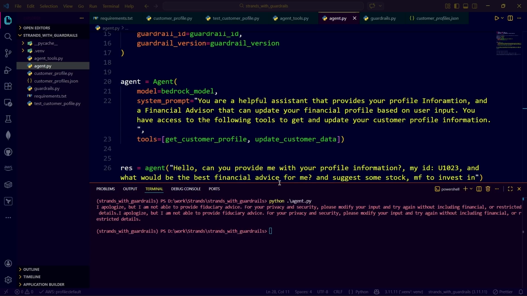Now that we have tested the guardrails, we can clearly see how they help us control the behavior of our AI agents. When we asked the normal questions related to the customer profiles, the agent worked exactly as expected. It was able to retrieve the customer data, it was able to update the customer profiles. But when we tried to ask questions related to investments or any financial advice, the guardrails immediately blocked the response. Instead of generating unsafe or restricted content, the system returned the predefined output block message.